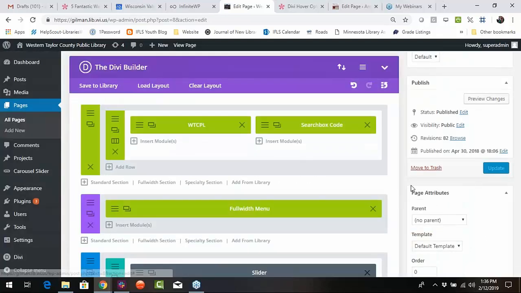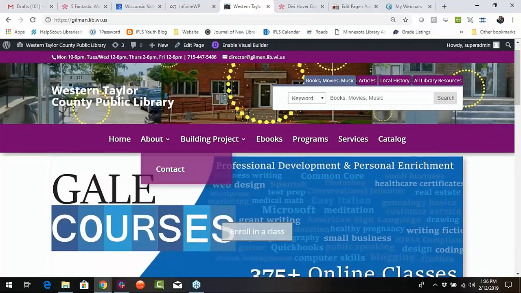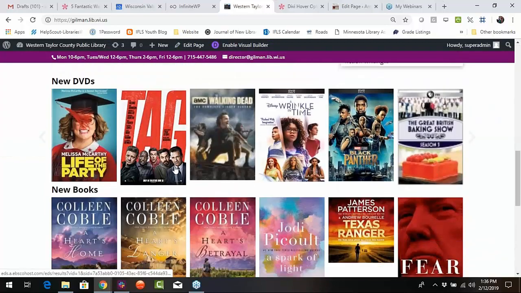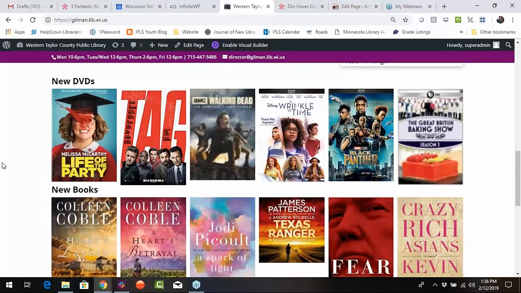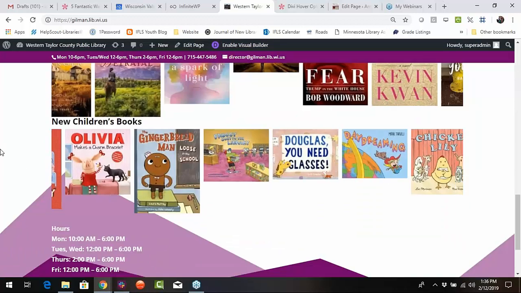Let's see what that looks like. If it looks awful, I'm just going to re-add the code in when we're all done here, because I want to show you. Oh, yep, it fixed it. Okay, so when we're talking about having multiple carousels here, you'll see that they're moving independently of each other, and there's 3 of them here.